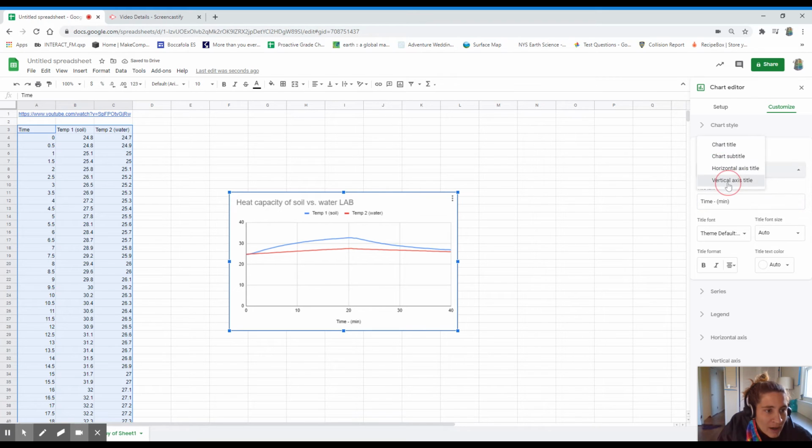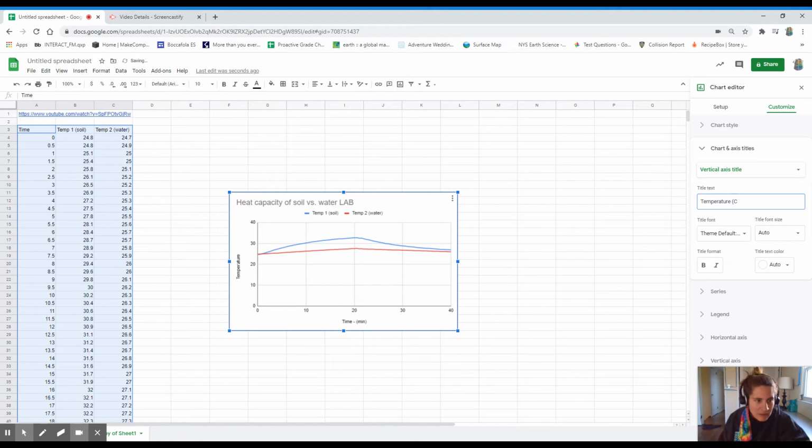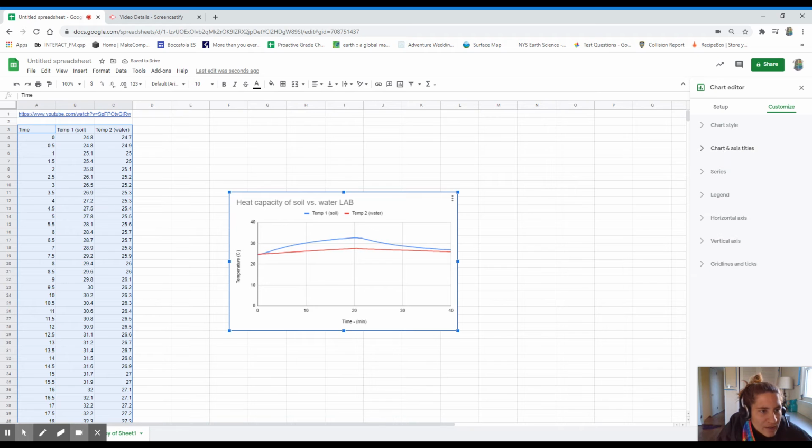But we do want to add our vertical axis. If you just click here to vertical axis, we can put this over here, and our vertical axis is temperature. And it is Celsius, right? And that should be good for our title, so we can close that.